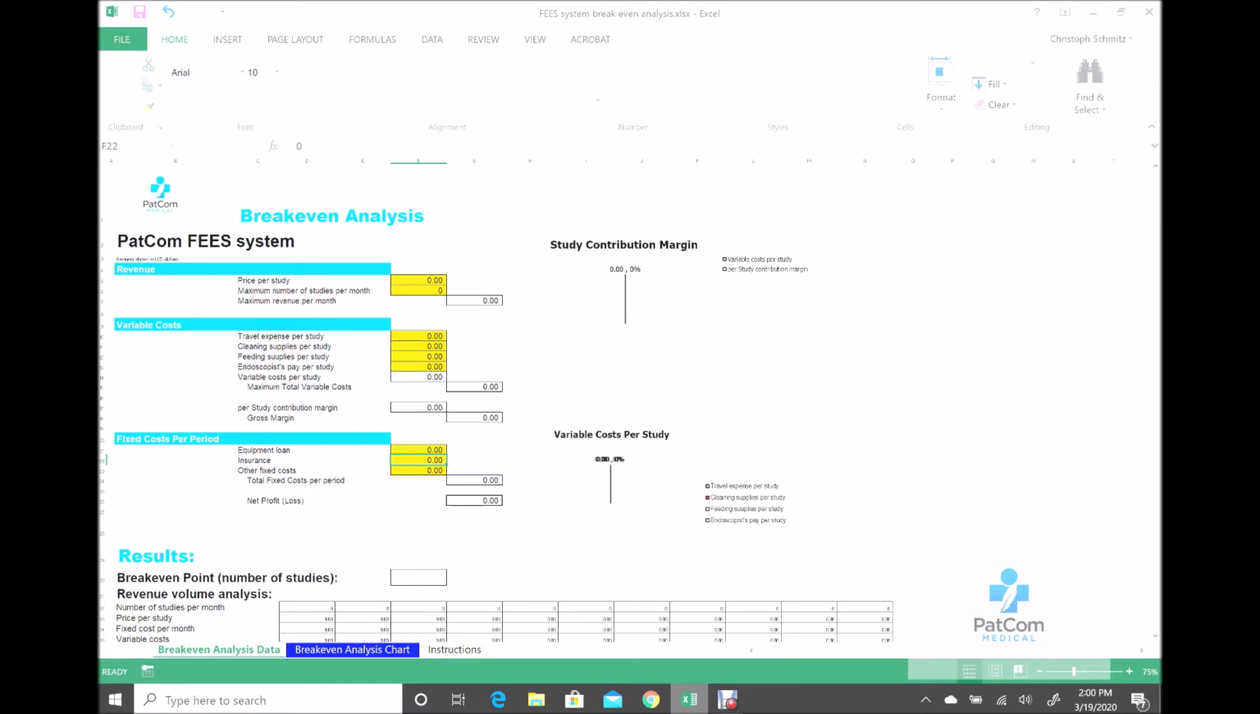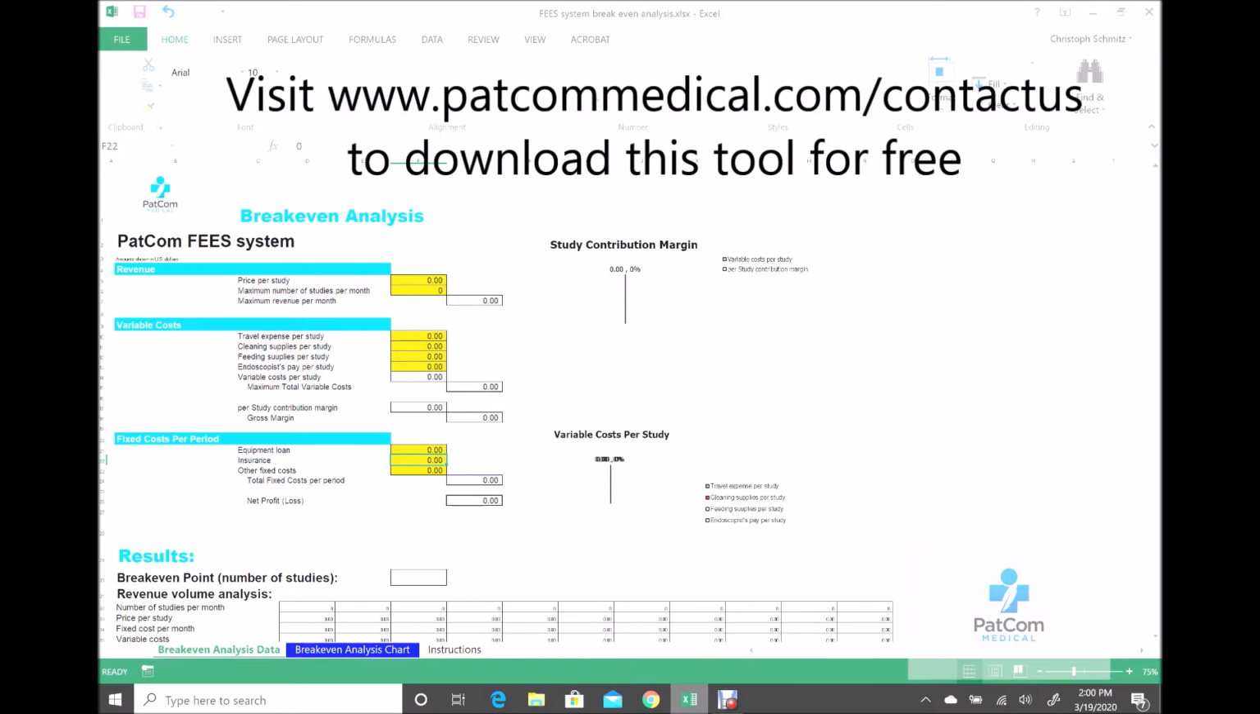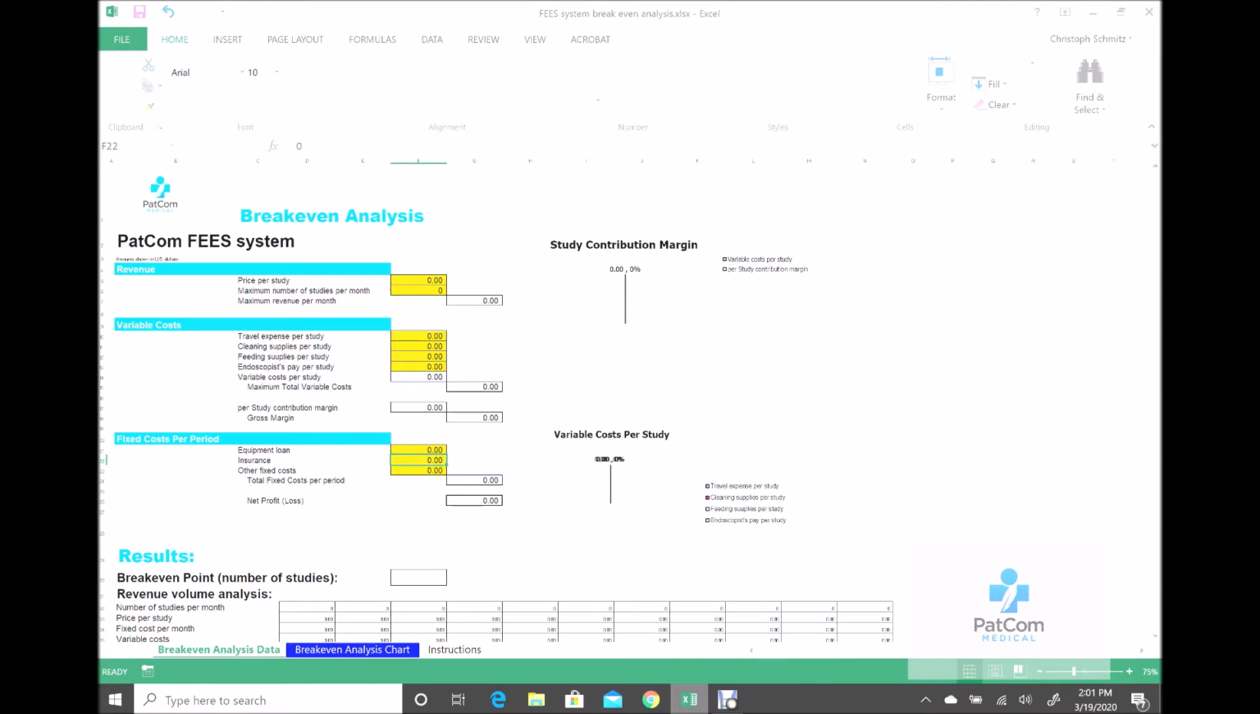The goal here is to find out how many studies you have to do with your FEES equipment to reach that break-even point. That is where your income and your cost are equal and where your positive return on investment begins. So let's dive right in here.